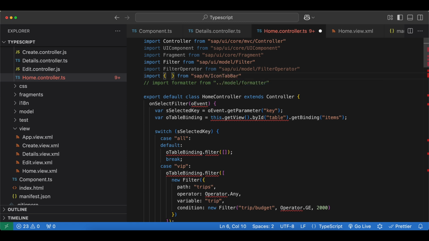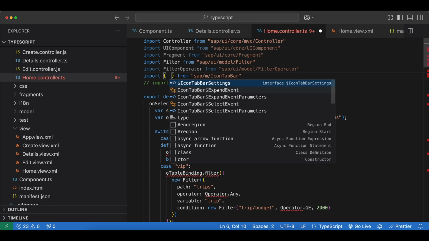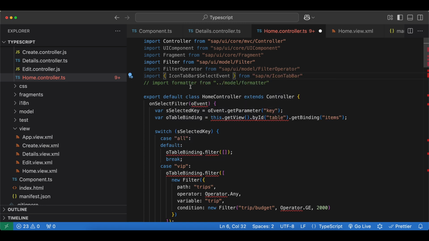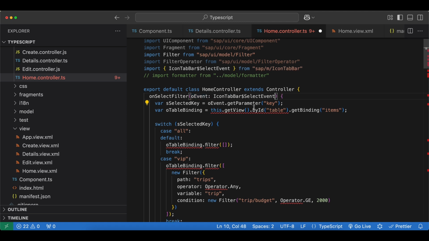And we are looking for the change event type. So let's see, select event, not the change event. So let's copy this select event type, set it. And we don't get any error for this, for example, because TypeScript knows that this parameter already exists in this type of event.